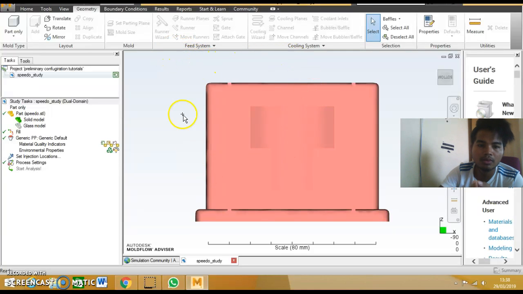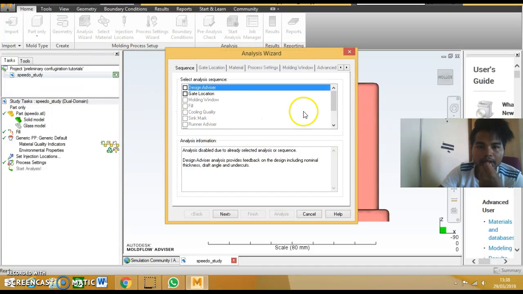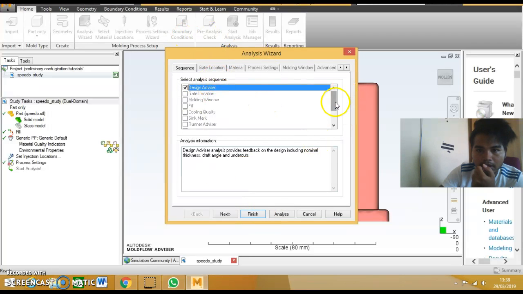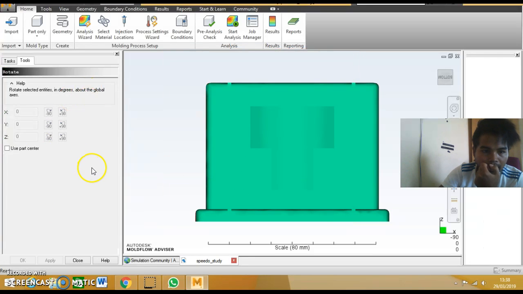So now the first thing that I want to show is we are going to use a design advisor analysis to see what is the effect on our product or design. How to do that? We just go to home, go into analysis wizard, and then you select everything except what you want to use, which is design advisor, and make sure the other parts are unselected. Just click analyze. Yes, you have to wait for a while.